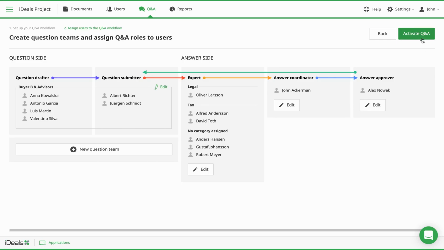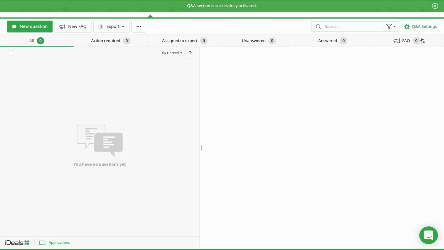Once you finish setup, click Activate Q&A. Upon activation, the Q&A section will become visible for the selected Q&A participants.